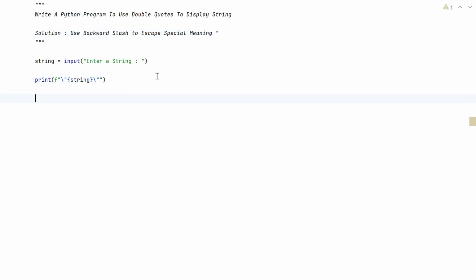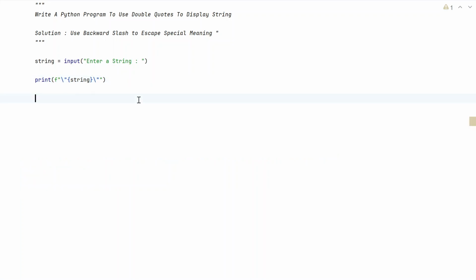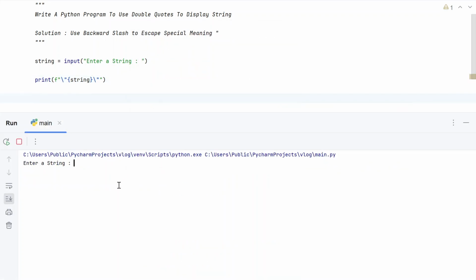If I try to execute this, let's see how it works. Enter a string, so let's say hello. You can see the string has been printed or displayed using the double quotes. Let me run it again. Let's say my string. You can see it displays the double quotes around the string.